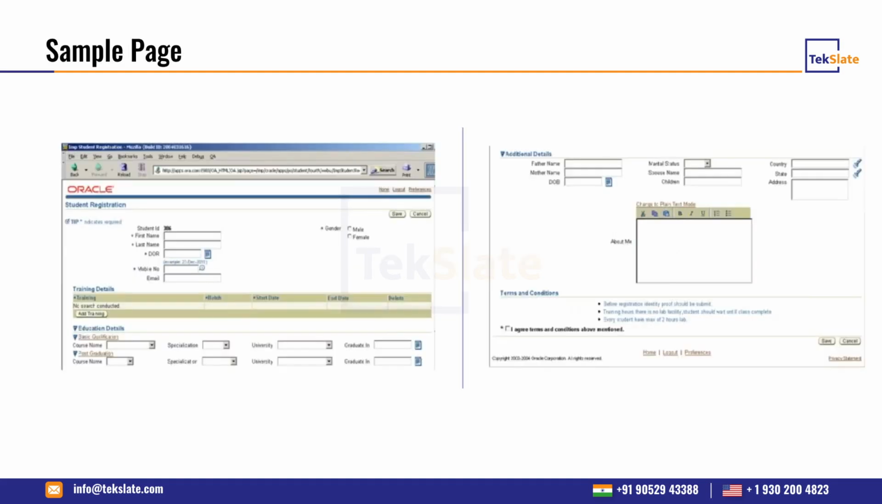This is the sample page after using the different types of regions and items. This is how it looked. I just developed an employee registration page, you can call it the employee registration page. This is the output of the page we have developed recently.